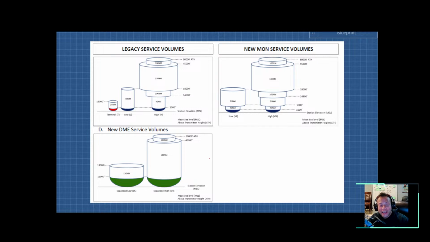That gives you the slant range distance from a station. And this is their range, essentially, from the ground up to 60,000 feet in a 100 nautical mile radius, up to 45,000 feet, 130 nautical mile radius. That's the high, and then the low is 130 nautical miles, up to 18,000.